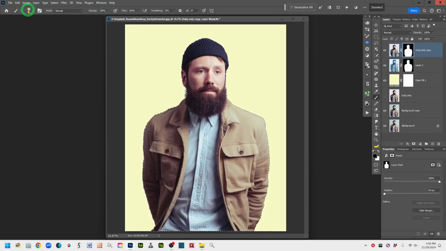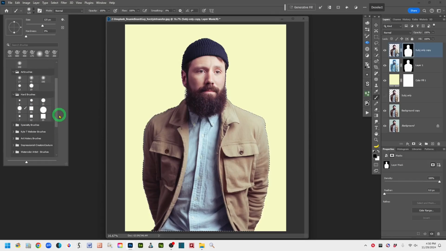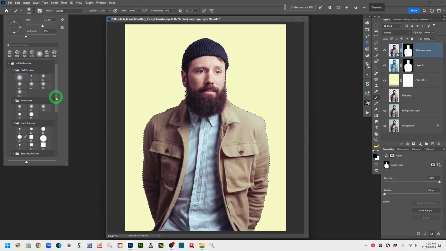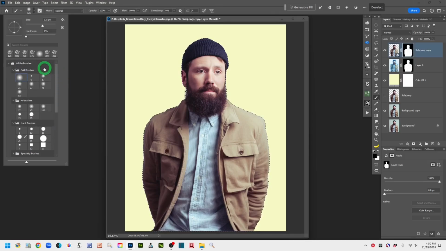See where the little brush tip example is here? Click that little down arrow. And then you can use any brush you want, depending on whether you want a soft edge, an airbrush, a hard brush. I have all kinds of specialty brushes, including the ones from Kyle T. Webster that have a lot of art brushes. So I'm actually going to use one of the Kyle Webster art brushes, and I'm just going to left click here because I've used it before.